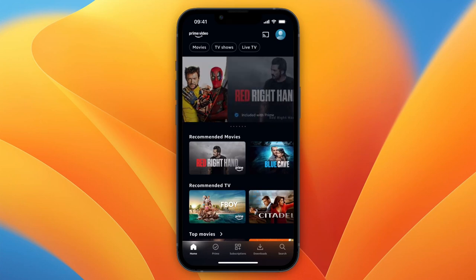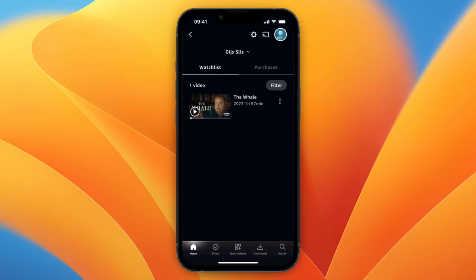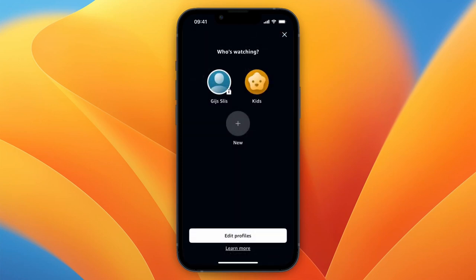On mobile, you just want to click on your account in the top right, and then here click on your account name drop down, and then here you will see all of them. Now from the screen, you want to click edit profiles, and then here select the profile that you want to delete. For example, I'll take this one.